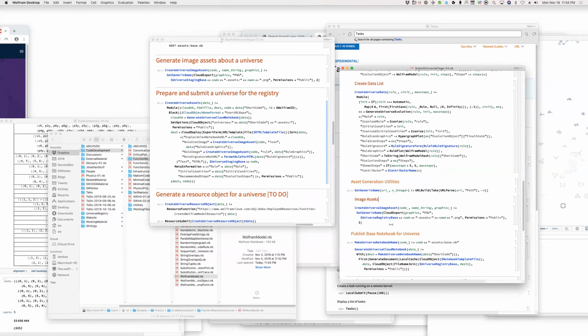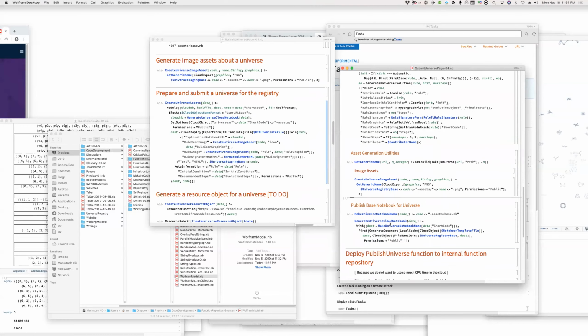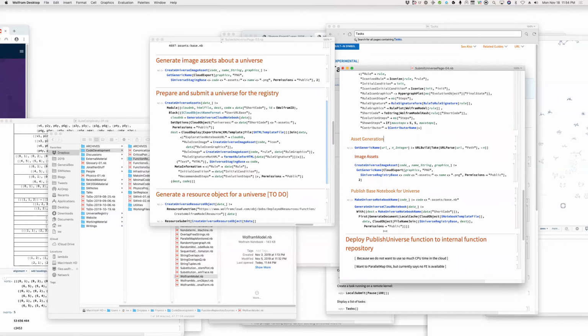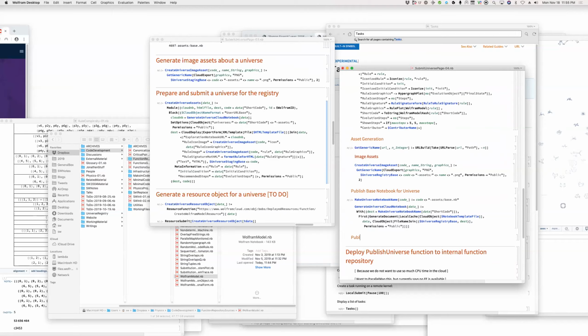So that's doing publish base universe. What is this preparing? This is actually publishing. Okay. And this also is creating more publish meta information. Right. Publish universe shingle. That's what that's doing.